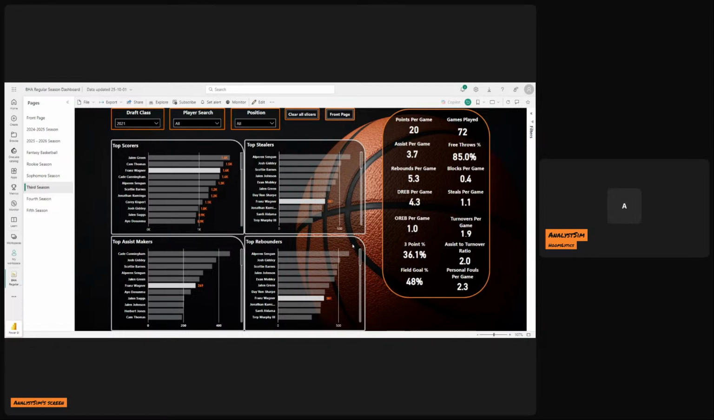Jonathan Kuminga, and we have him right here. Pretty good. Third season, like he's right up there with the best of them. Again, steals right up there with the best of them. Rebounds right up there with the best of them. Assists, a little bit on the lower side, but again, he's in the top 20. And you have to wonder, can't Steve Kerr be a little bit more flexible with incorporating Jonathan Kuminga into his lineup?